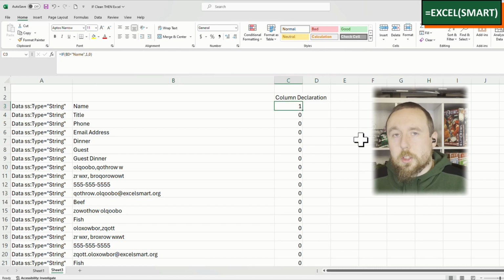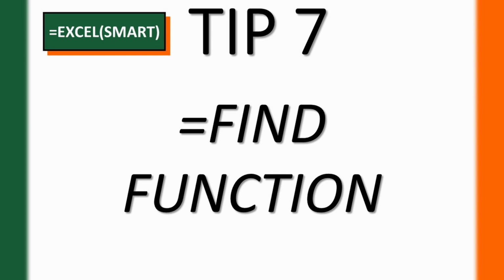So we have 2 functions here. We're going to use the OR function because we want to look for either the cell to the left is name or you found that email. But the way you find the email is its own function as well. Tip number 7 today is the FIND function.